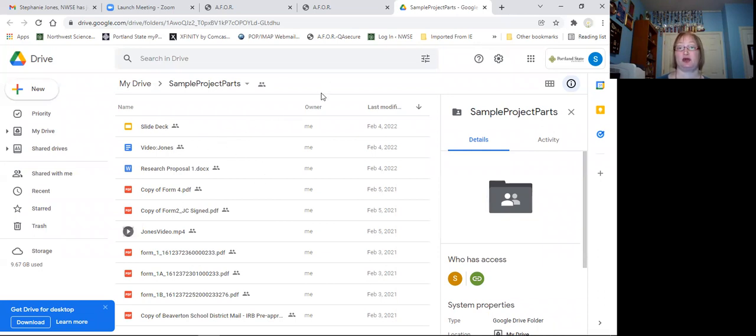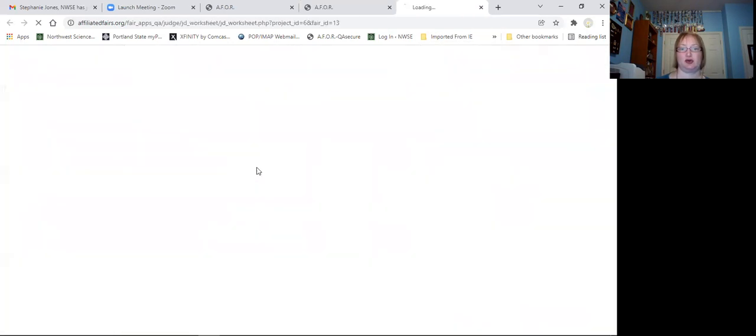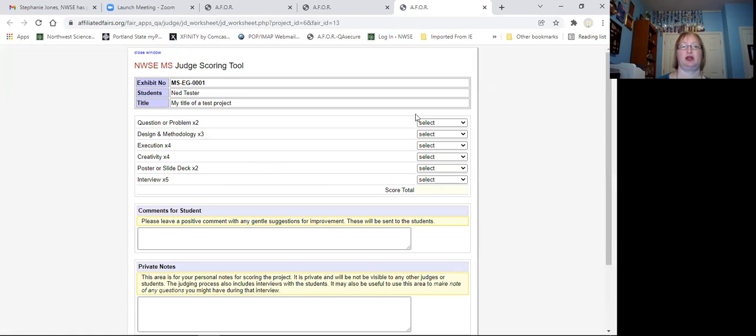After you have reviewed the project, you are going to go back to the abstract page and click on Project Scoring Tool. You will give a ranking or a score to each of these items that are listed. The full directions are back on a link that I'll show you in a moment. So you're going to give your rankings to this.